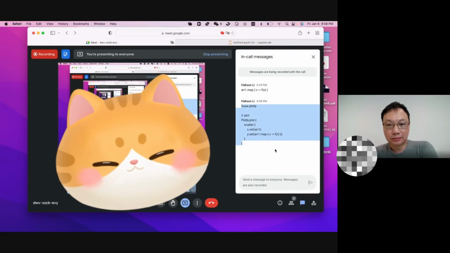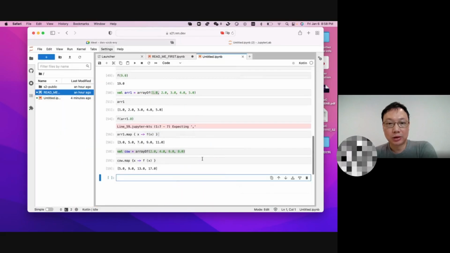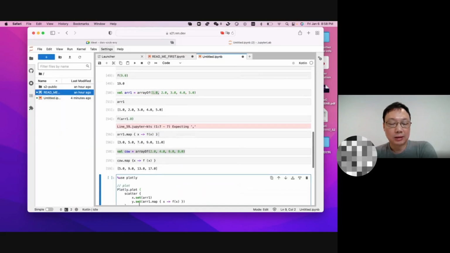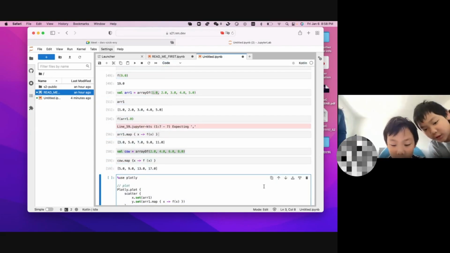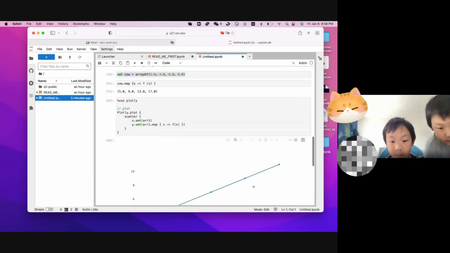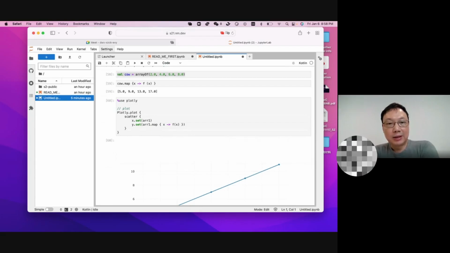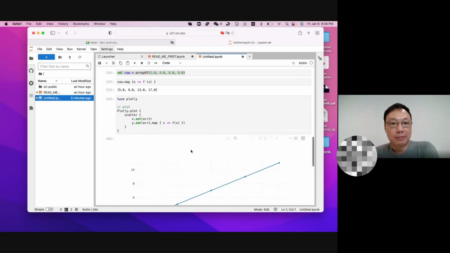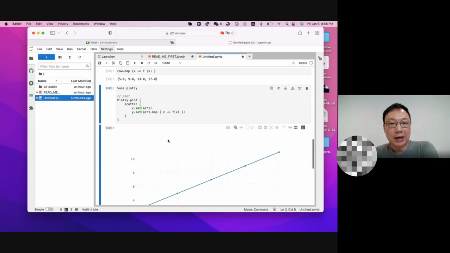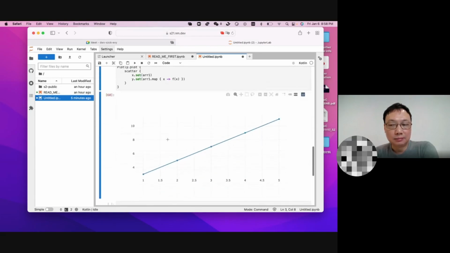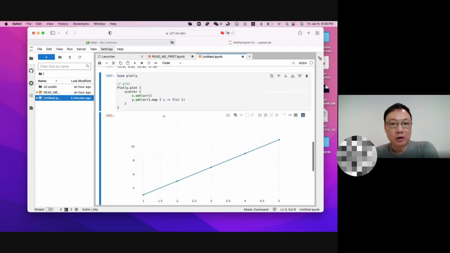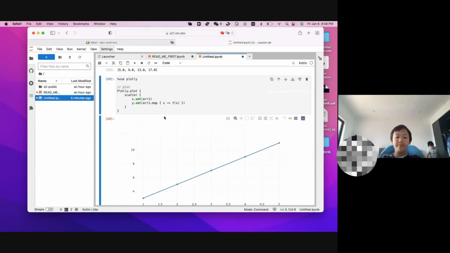Yep. And then you execute this. There you go. You see, it plots the function, right? It automatically plots the data points here. Like 2 goes to 5, and 4 goes to 9, and stuff like that, right?